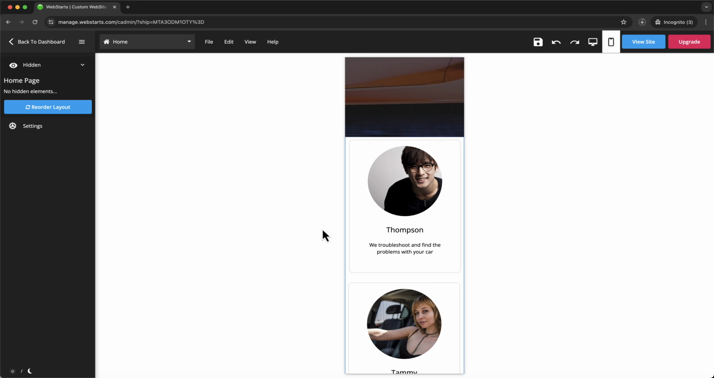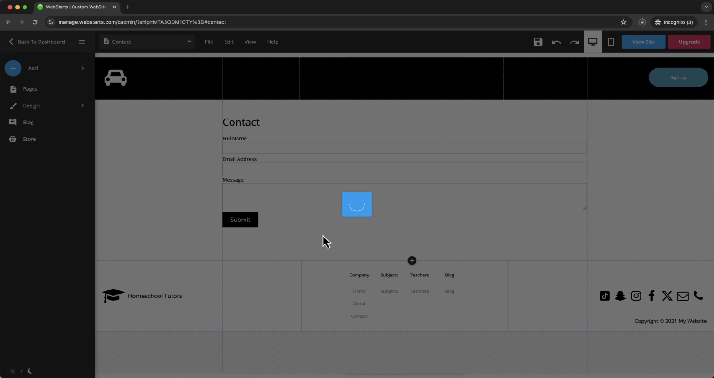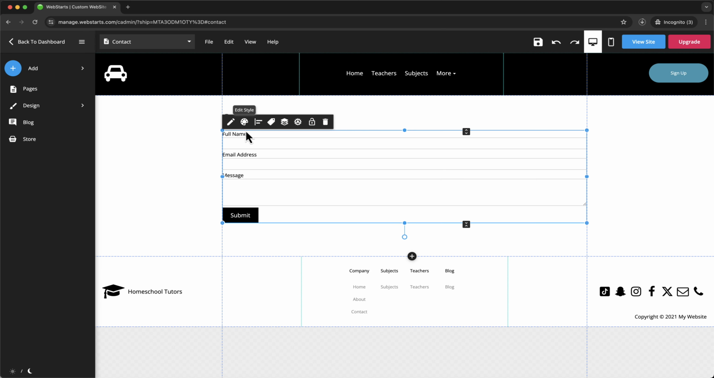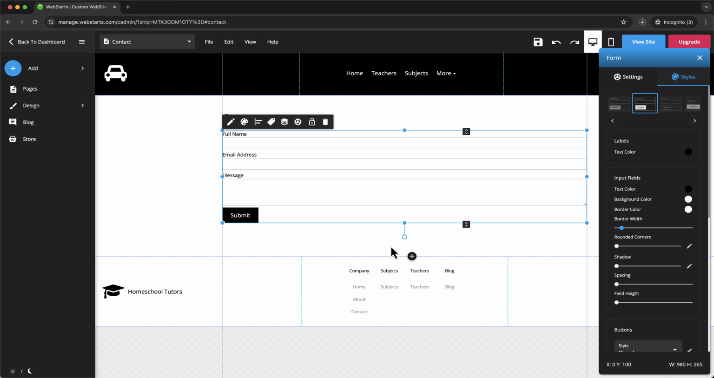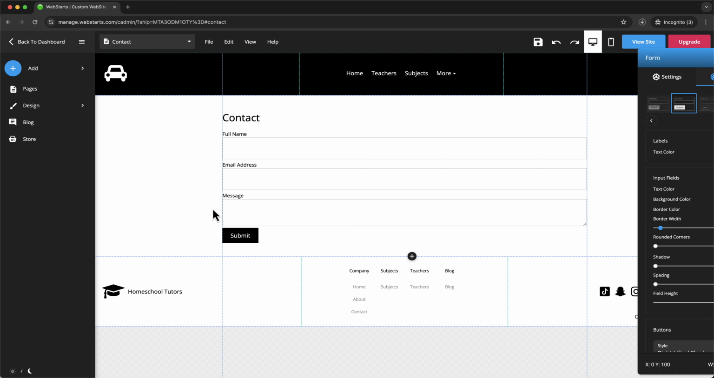Tip number 7 is to use tall input fields on your contact forms. I'm going to go to the contact page for this one. I select the contact form, I click on the edit style icon, I go down to the field height slider, and then I increase that all the way.